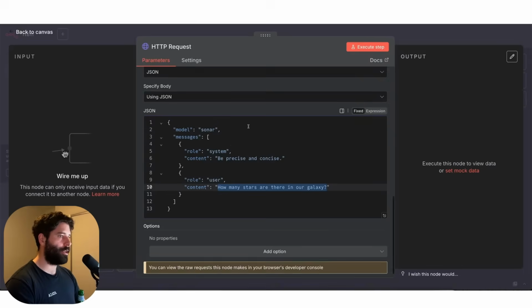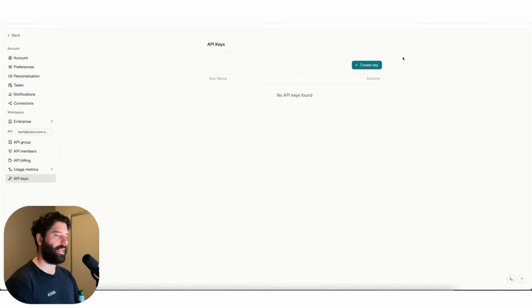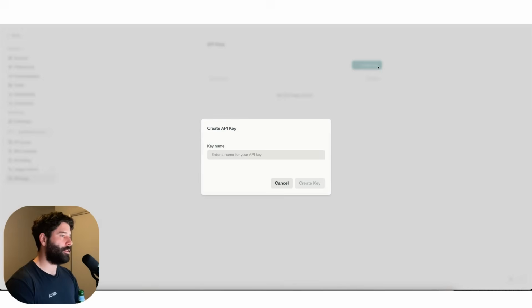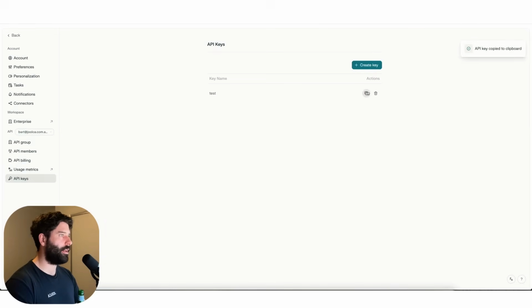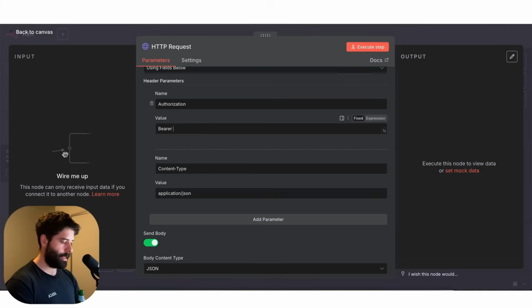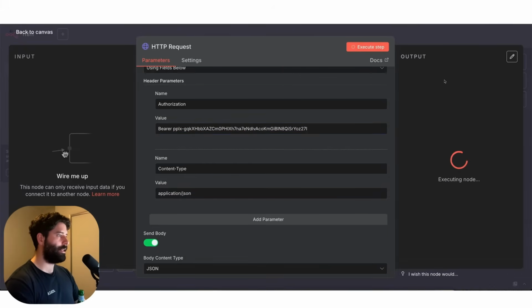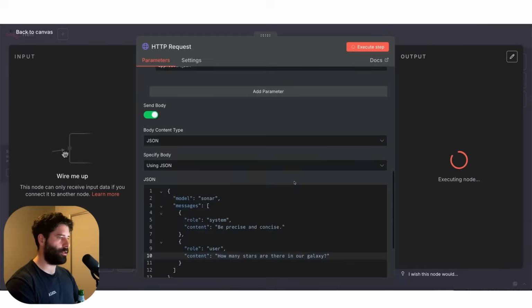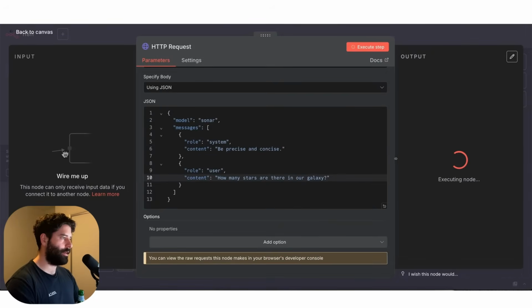So we're just going to be starting off by getting our API key. And to do that, I'm in my Perplexity account. Let's go to create API key. I'm just going to call this test create key. Awesome. Let's copy the value, go back in n8n, and let's paste this here. And now if I just go to execute step, it should actually make the API call and just do that stars question. What was it? How many stars are there in a galaxy?